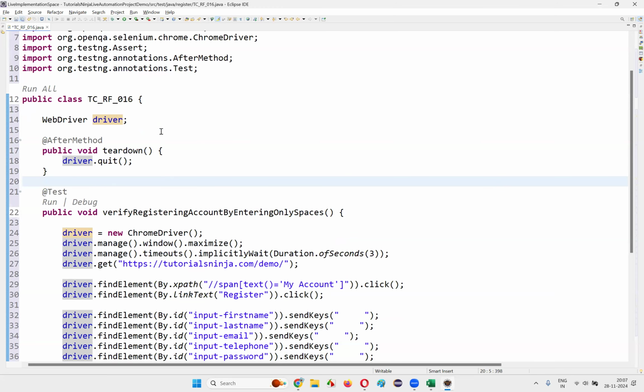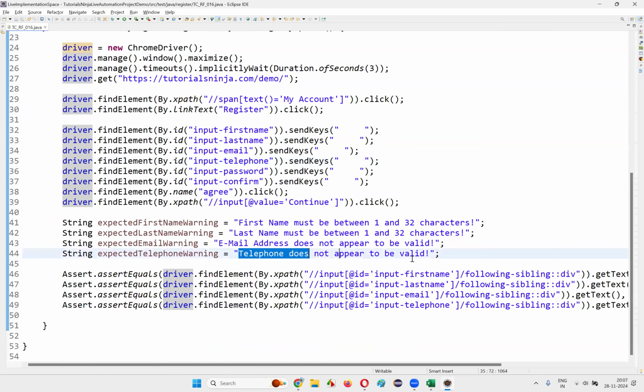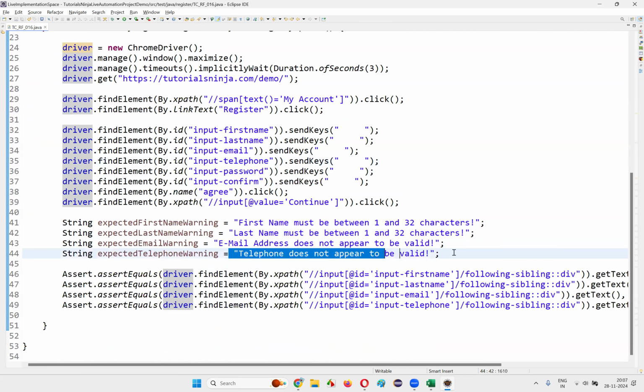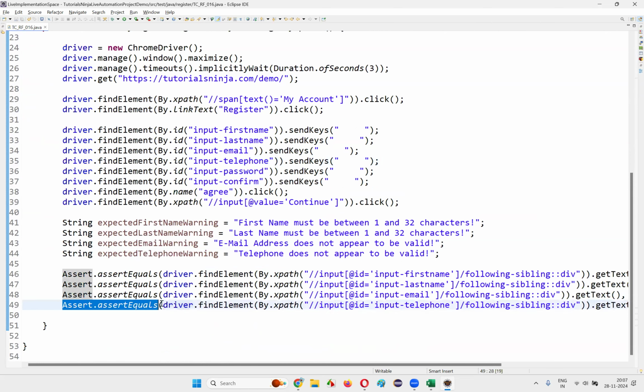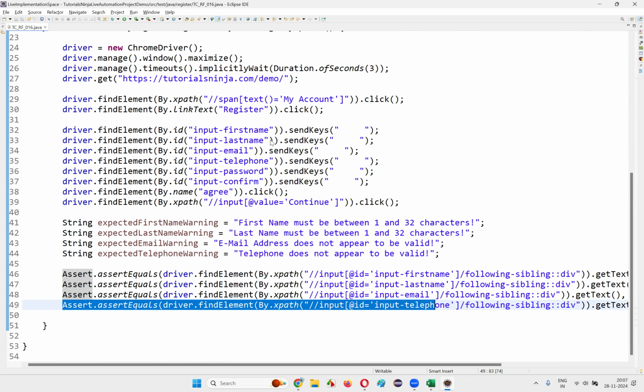So now let's run the code. Right click, run as. The test will fail, guys, because we are not going to get this last warning message. For three warning messages, no problem. But the warning message mentioned in the 44th line, which is verified in this last assert statement, that is the 49th line, will give some assertion error. Let's see what is the reason. And because of this, the test is going to fail.